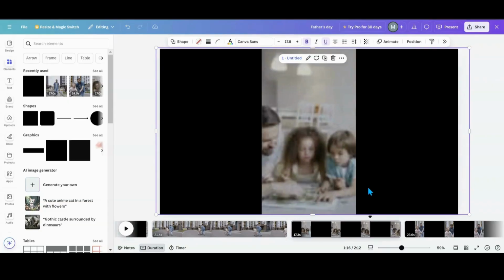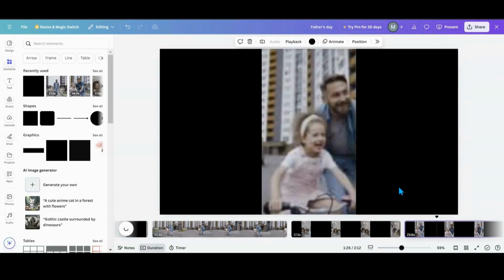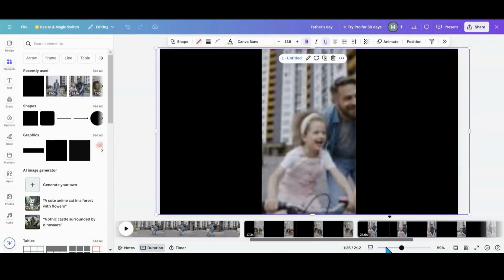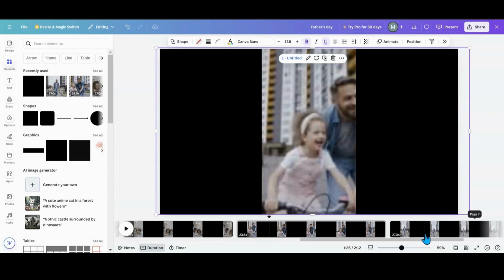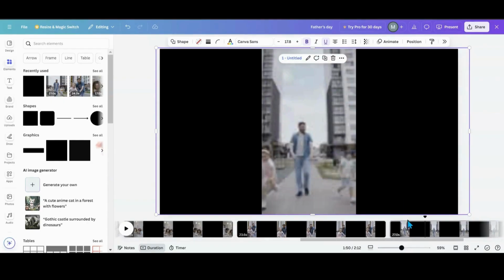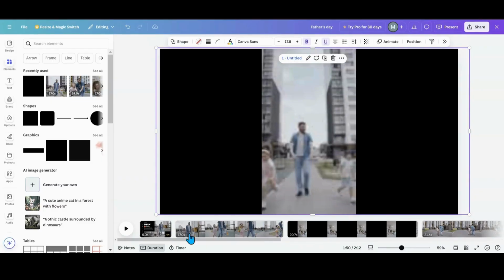Control V. Control V. And Control V. See, these all go back to 1, so you only need that one square and just copy it and put it on all the pages.